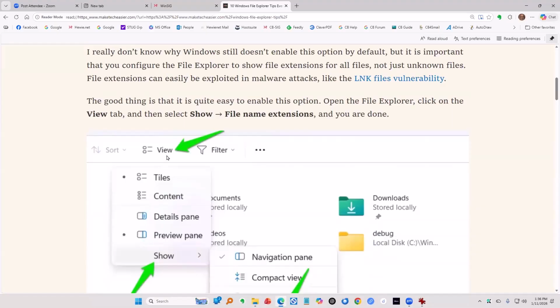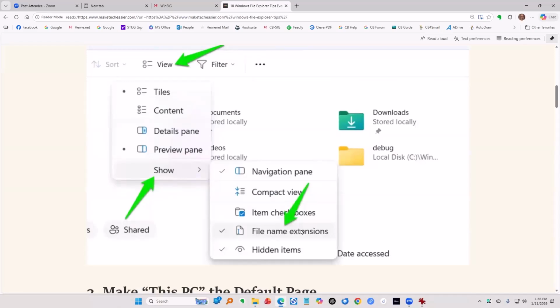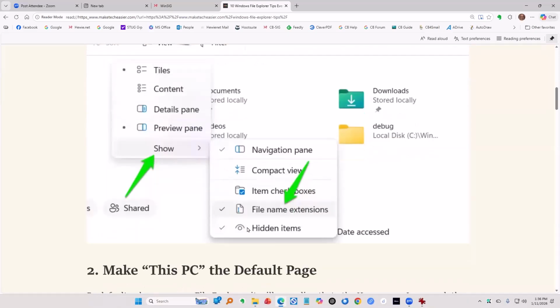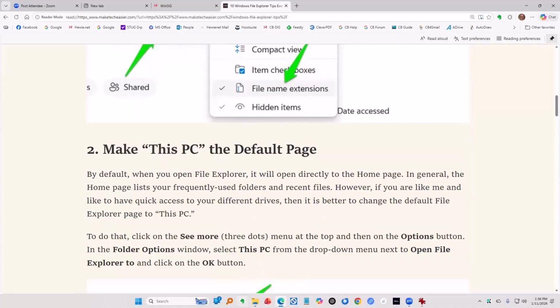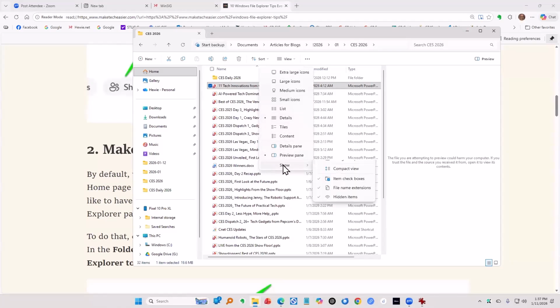You do that by going to View and then go to Show, and then you're going to go to File Name Extensions and turn that on. Let me move this over here. And you should see extensions here for the different files. If you do not, that means it's not turned on. And you do that by going here and under View, Show, File Name Extensions. It's turned on.